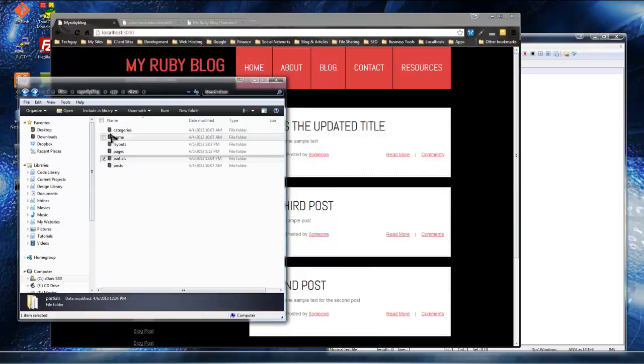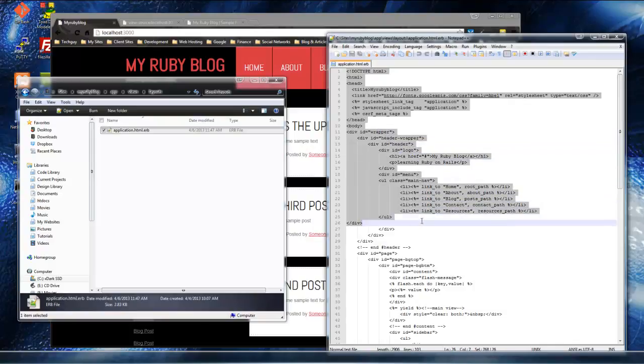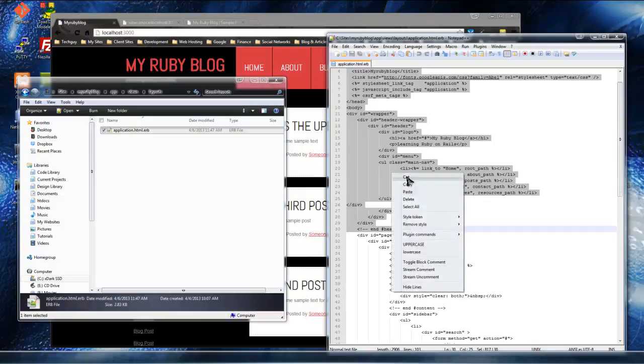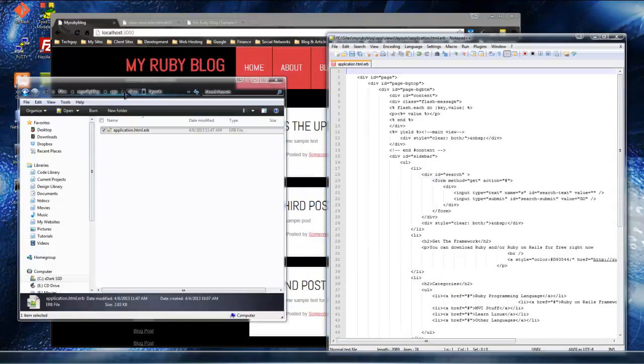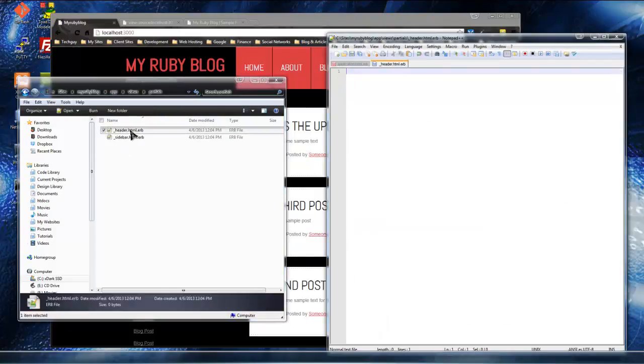And I want to go into the main layout, which is application, and we want to grab everything in the header area, including the actual head tags. So we'll start at the doc type, and we're going to go all the way down to the end of the header, and I'm going to cut that out and place it in my partials folder into the header.